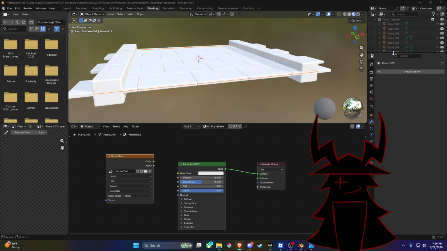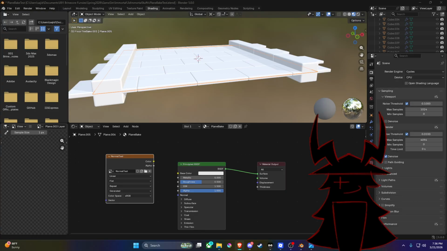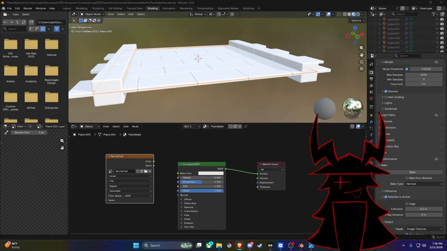In the bake, we gotta hop back on cycles. Make sure we've got our normals selected to active. Bake, normals, active extrusion. I set it to 0.1 and we go bake. And now you can see that our normal.